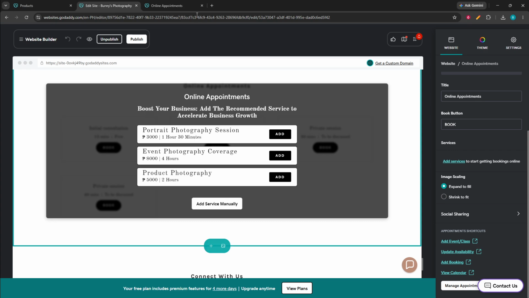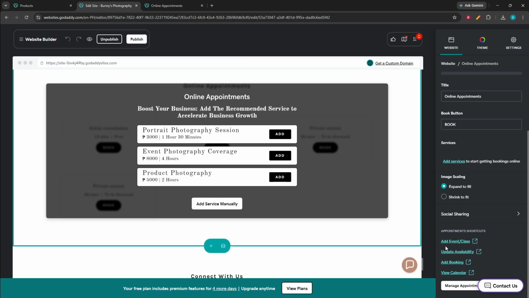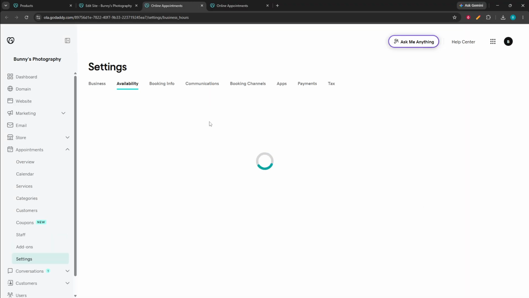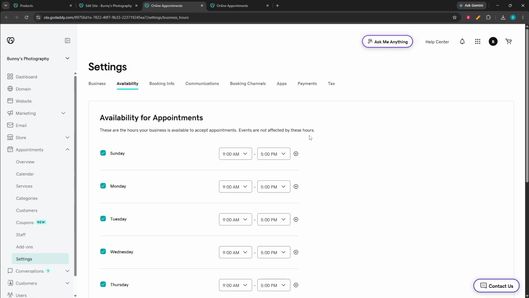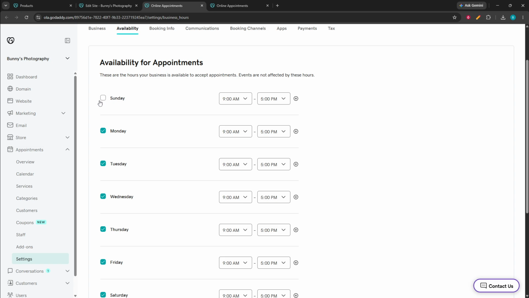Now enter your opening and closing times for each day of the week. Go through the schedule carefully and make sure each day reflects your actual business hours. If your business is closed on certain days, mark those days as closed so visitors will see the correct information.